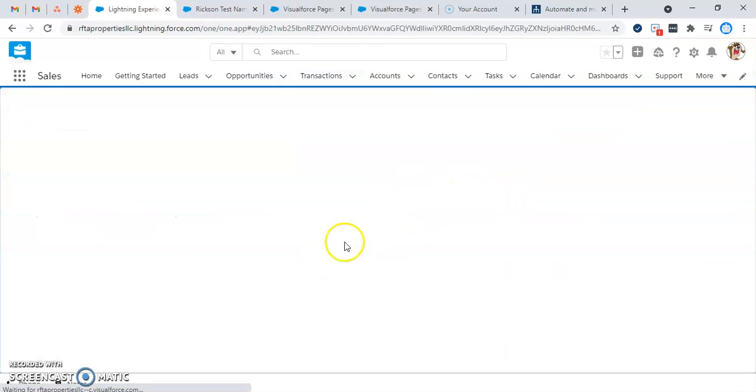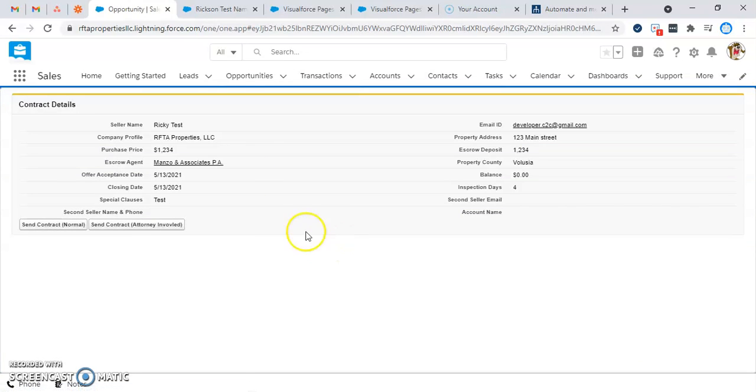If I click on this button, a Visualforce page, the page you are seeing right now, is displayed, on which the values that are going to be merged in your document are shown. For example, the seller name, which is Ricky Test, the company profile, and various other fields you require. I've integrated this so you can see the merge fields, or correct them if you want.